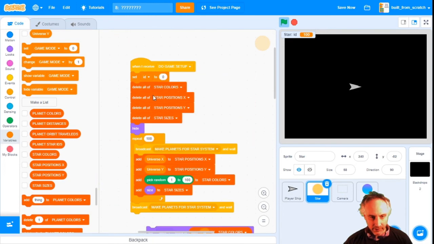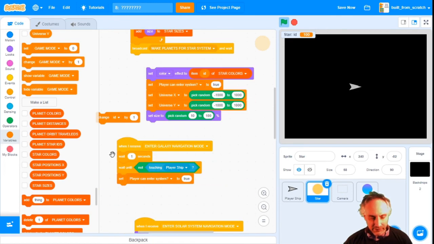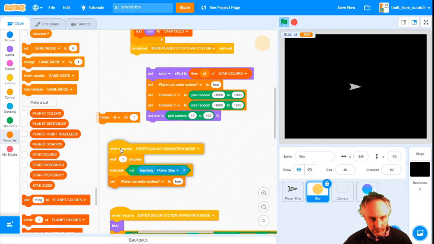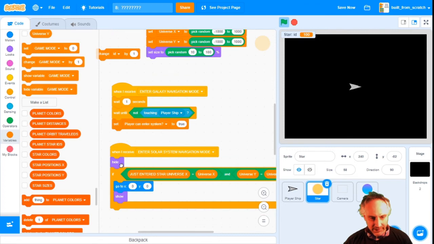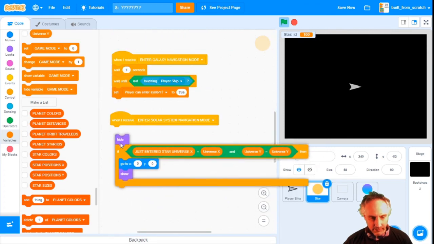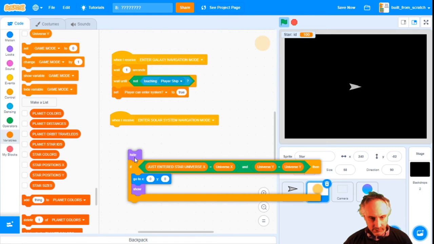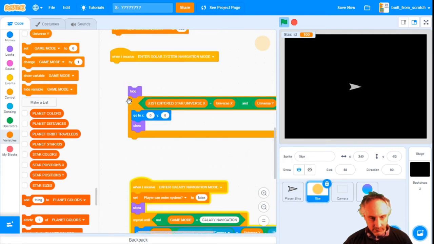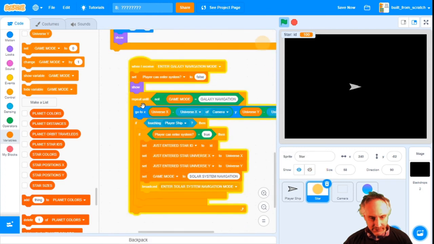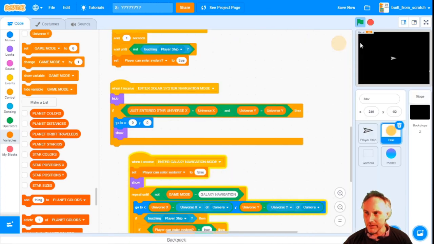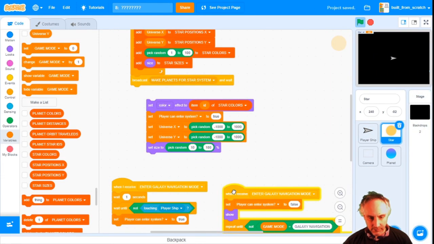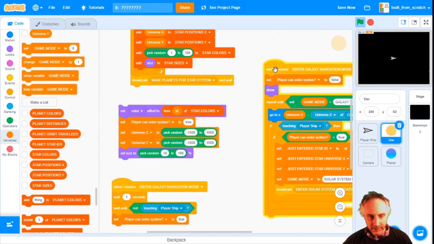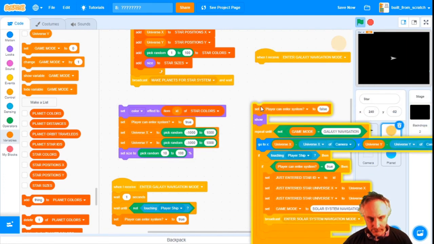We are going to do some things. All right, we're already setting our ID to 0, so that's good. So when we enter galaxy navigation mode, maybe we'll just start. We're going to get rid of this stuff. Yeah, this is what we're going to do. Okay. Trying to find the scripts that I want to really look at. So I'm going to stretch out the code a little bit. When I enter galaxy navigation mode here, let's get rid of this script.